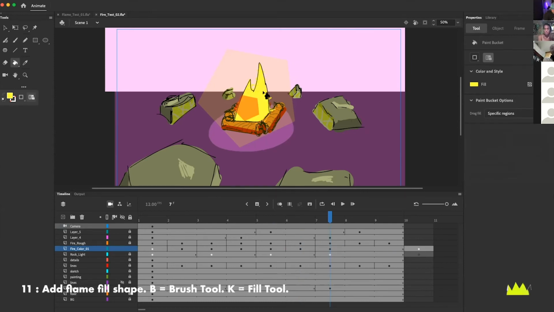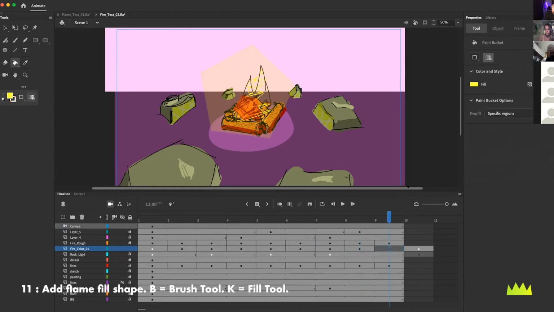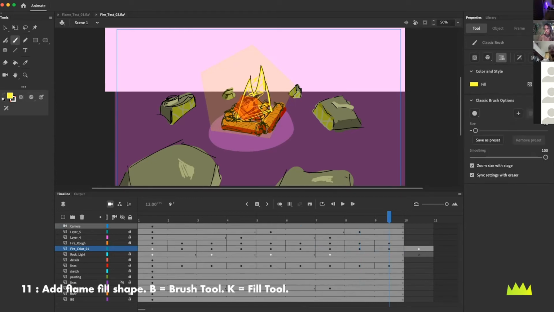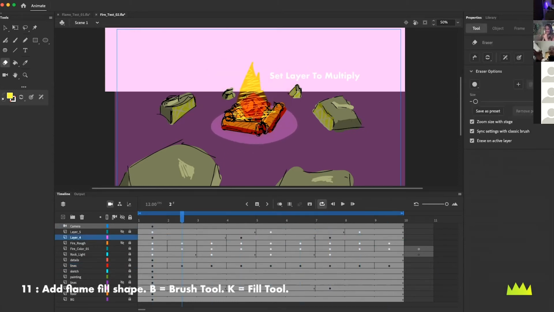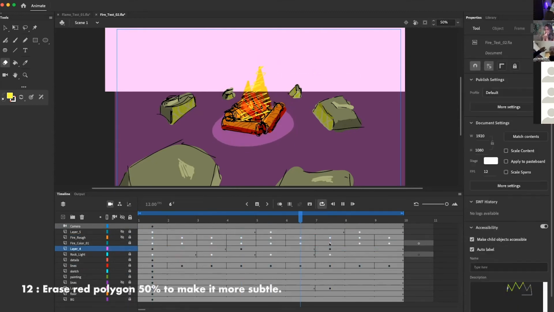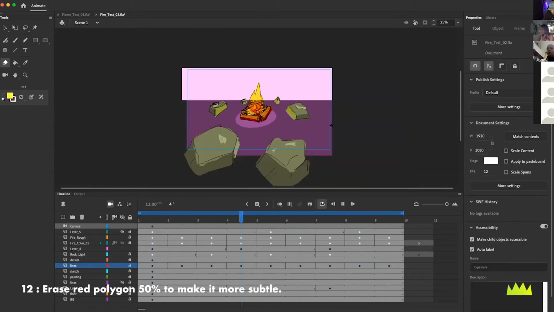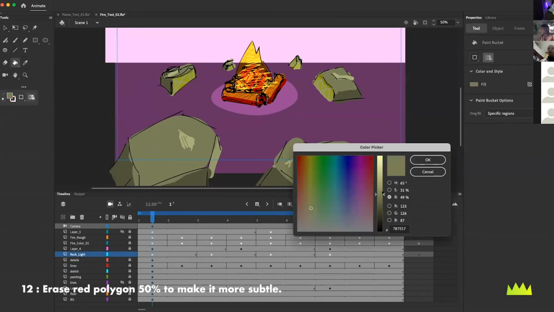So you can see I'm just using insert blank keyframe. I'm just doing straight ahead animation, painting it in from scratch on each one. Doesn't take that long. Then I'm gonna set the layer to multiply so it kind of blends in with my other graphical elements. Then I decided I wanted to tone down the red polygon. So I just went in and hit it with an eraser just to take a little bit of the focus off of that and see if that could kind of set it in with the other elements that I have a little bit better.